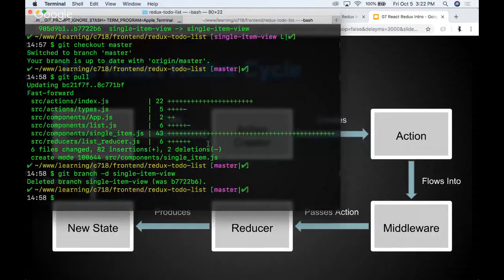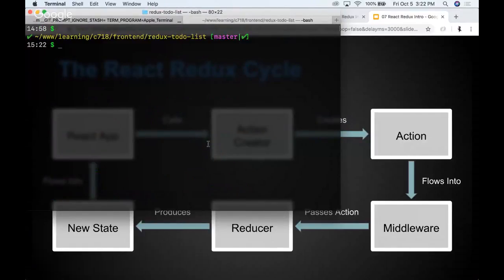So we should have left off on our to-do app. This isn't necessarily a continuation of the to-do app, but we're going to use the to-do app to demonstrate middleware. We don't want to mess up our nice, clean, working master branch, so we'll create a new branch to mess with. And we'll just call it middleware.